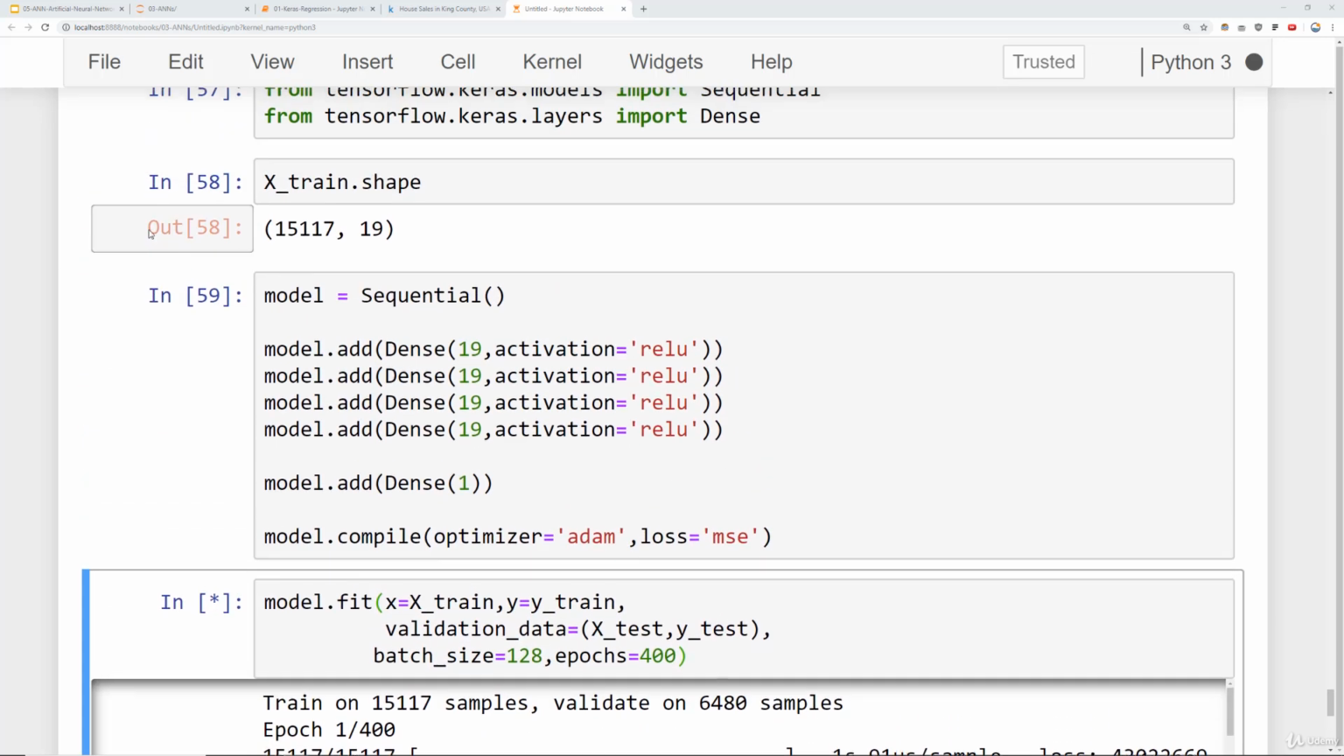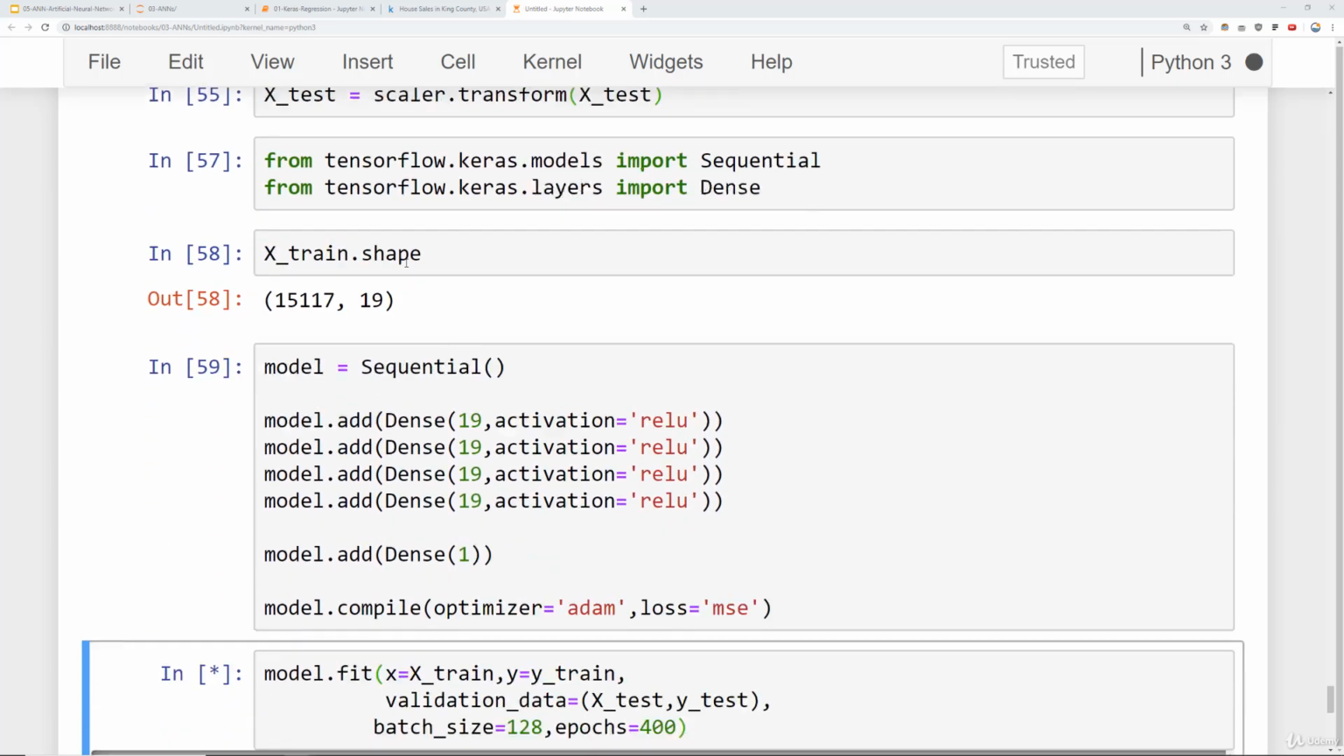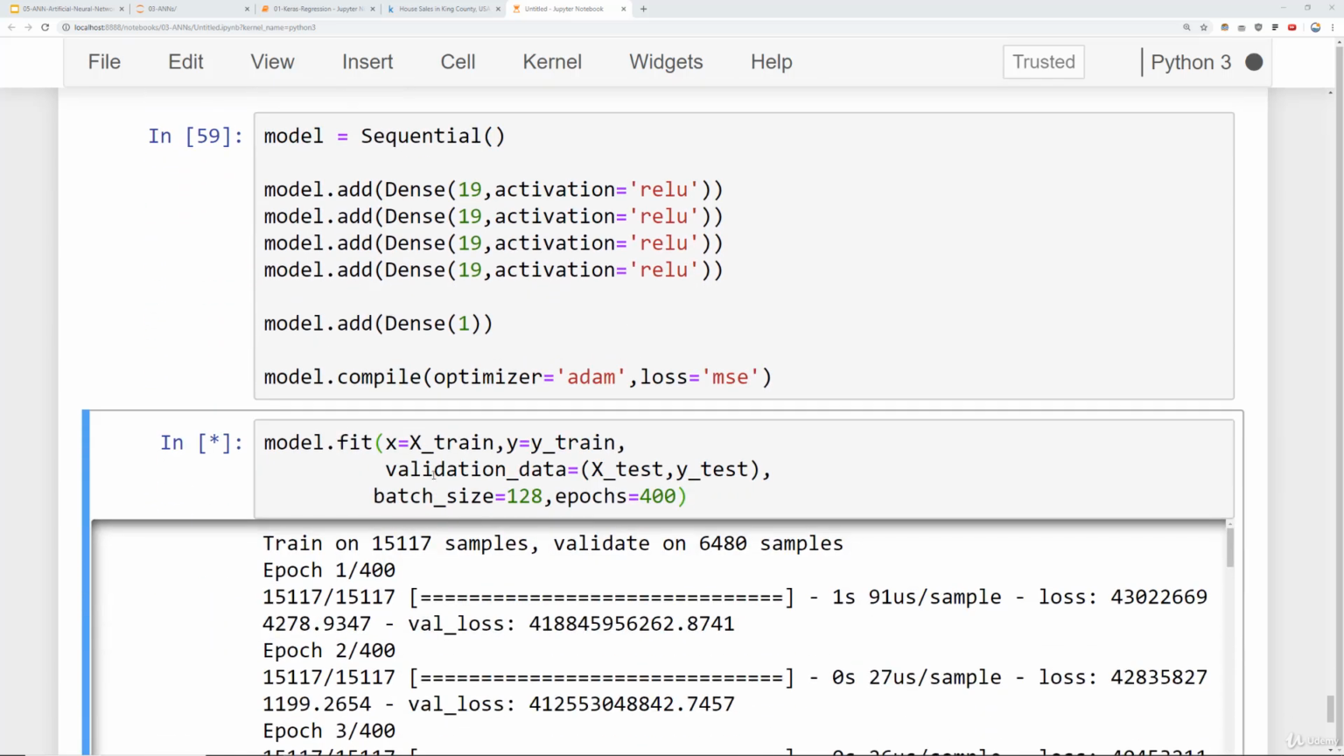So again, all we've done in this lecture is we've scaled our data after doing the train test split, created our model, and then kind of the new thing that we saw here is adding in validation data during the fitting, as well as choosing a batch size.